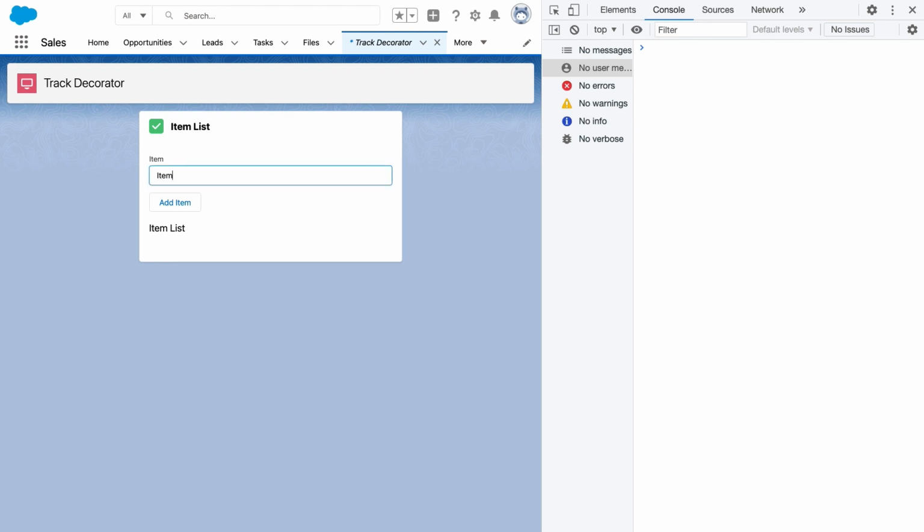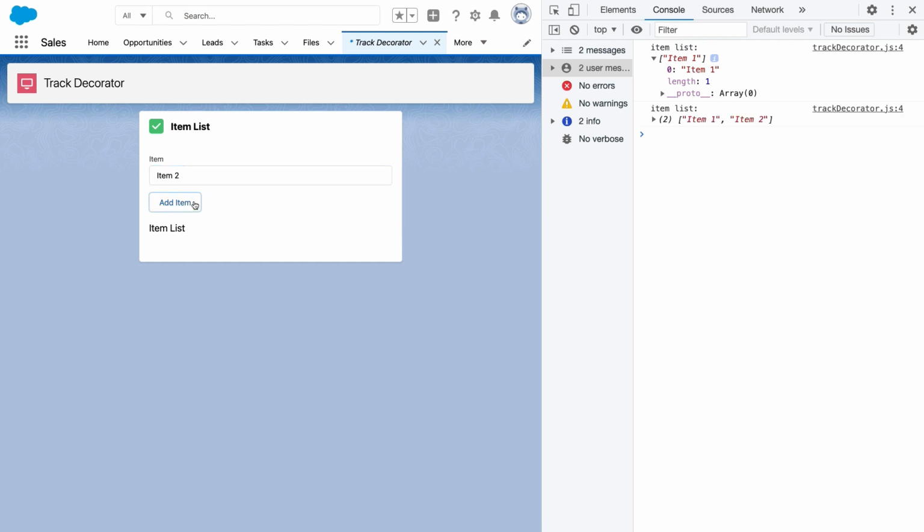Over in Salesforce, you can see our item list component. So let's go ahead and add a few items onto our list. And as I add them, you can see I'm modifying the list, but nothing is appearing in the item list. However, inside of our console, we can. So as I continue to add items, you can see it's logging that array in the console, but not rendering it in our component. This is because we are not adding the track decorator to our item list property.